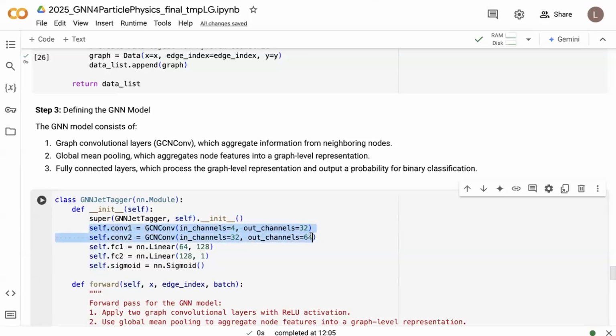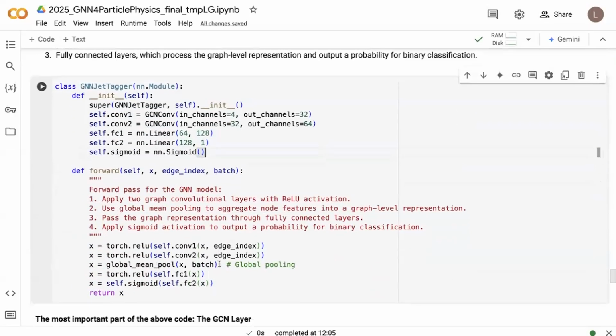We have 2 convolution operations in the graph, and then we extract features, and here we want to exploit the correlations between the extracted features. So the input is the channels that we have here, then the output is 128, and then again, since it's a binary classifier, we have 1 output node, and then we have the sigmoid function.